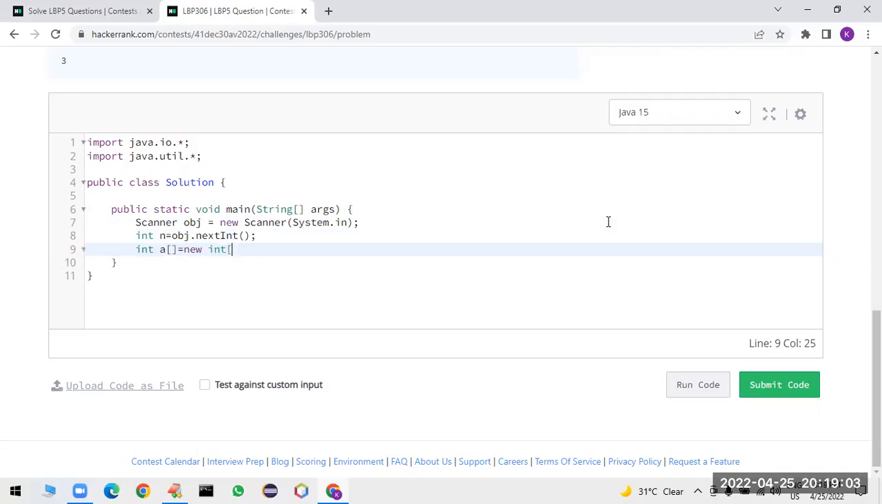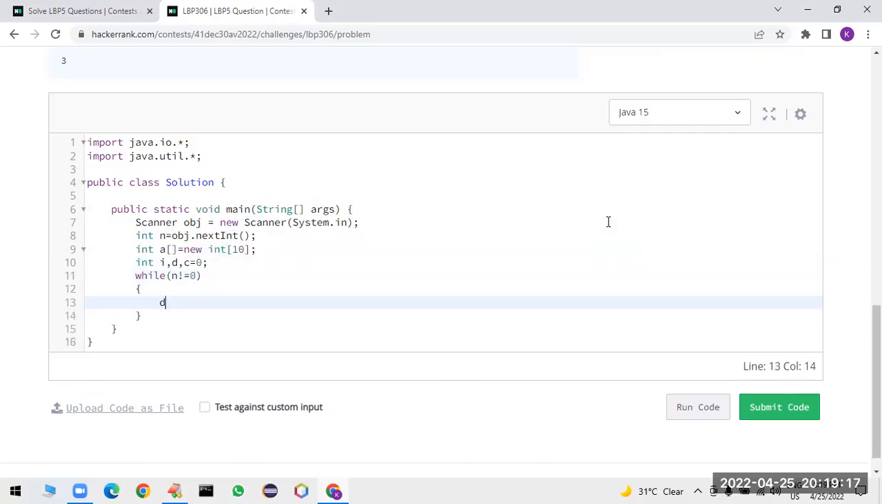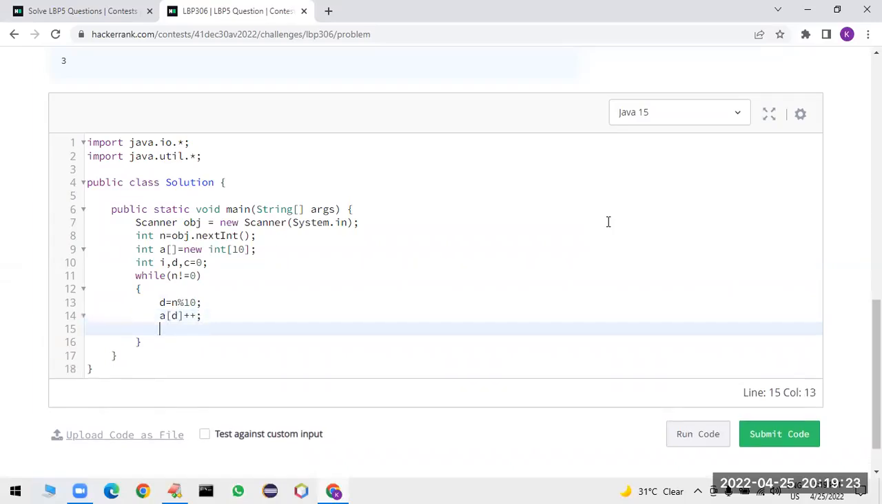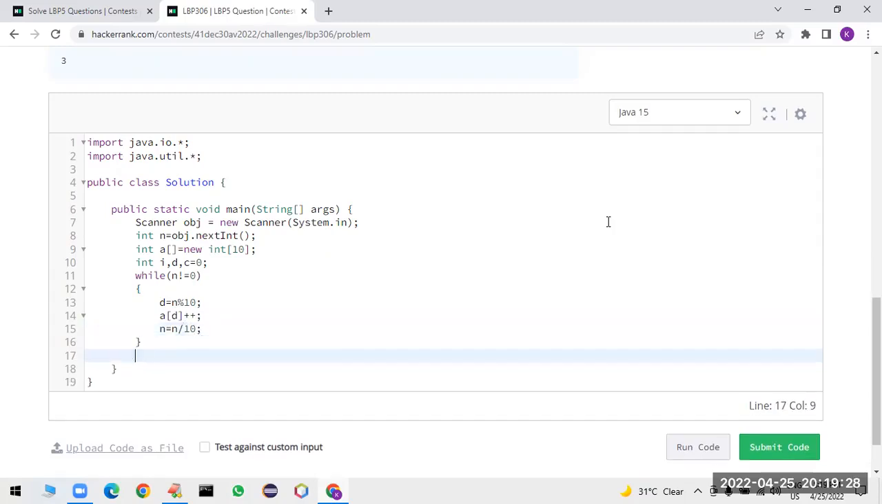I am taking integer i, and digit, and count is also required. Now while the value of n is not equal to 0, digit = n % 10. I am taking a[digit]++. Then n = n / 10. Finally, for i = 0, i < 10, i++.